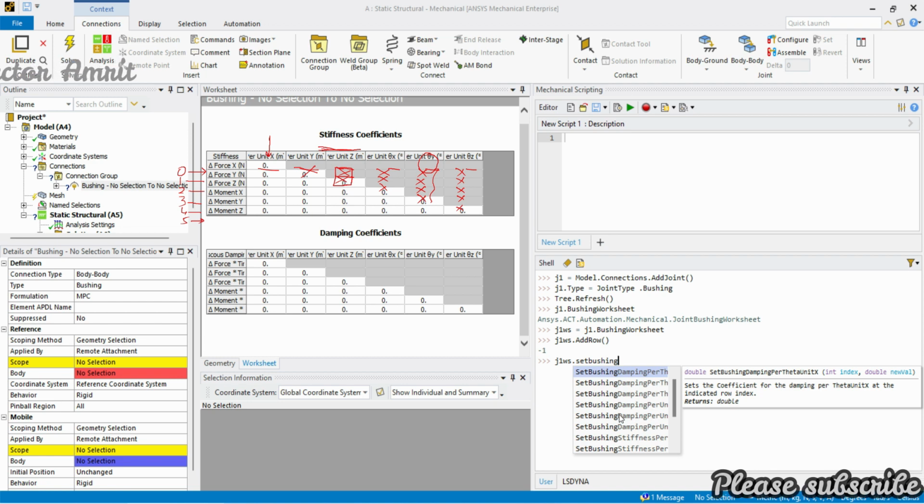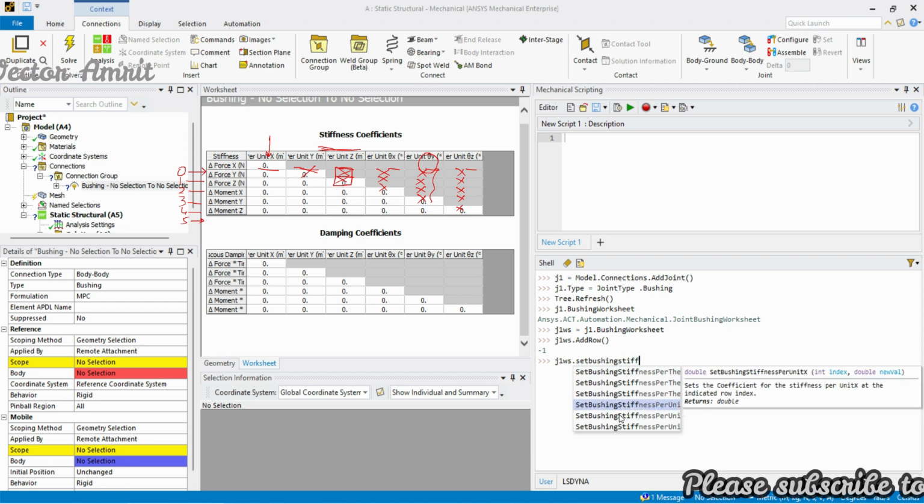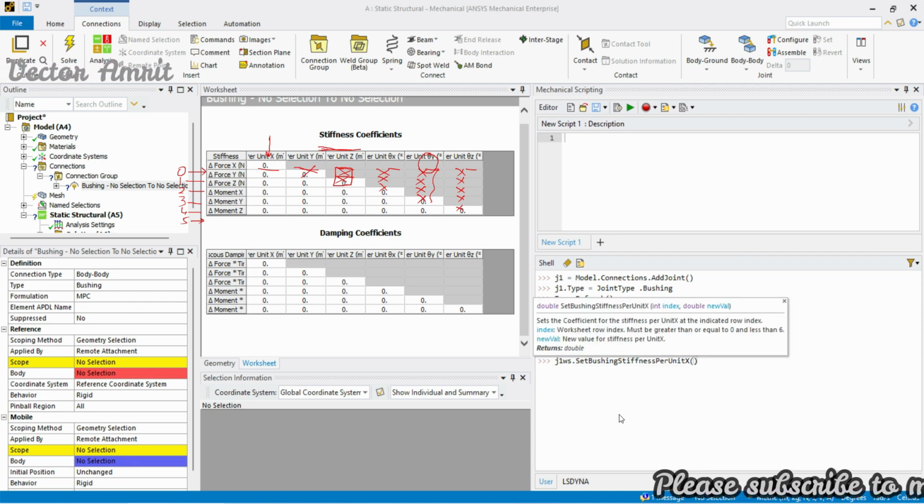So there is stiffness and there is damping. We will access stiffness, then go to unit X, and then you have to send two values: first is the index and then the value. As I said, I will be accessing fx, so it will be 0, index 0, and the value will be, let's say, 20.